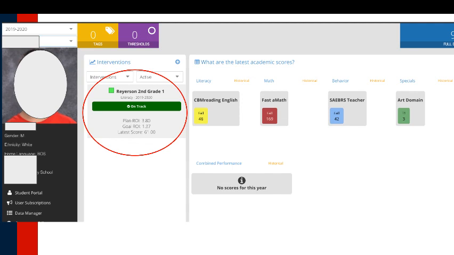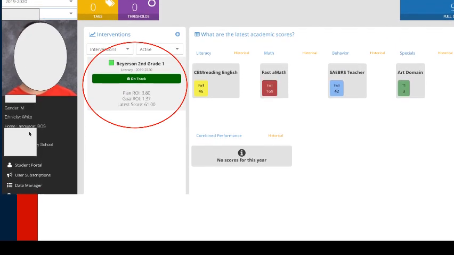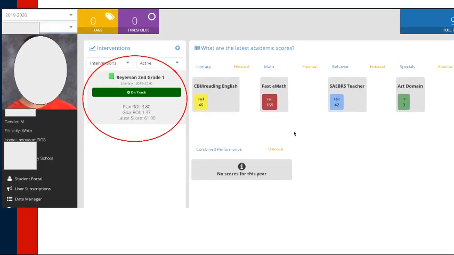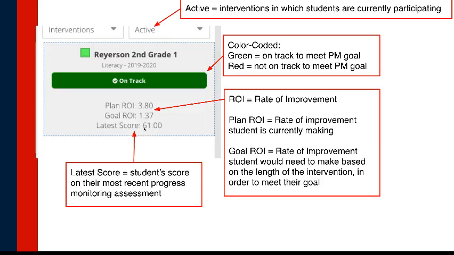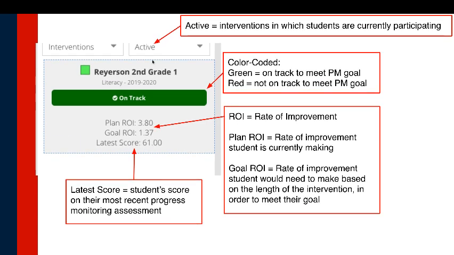When you search for a student by typing in their name, you're going to pull up a student. If they are in an intervention, that information is going to show up in the middle of the screen right here. In this case, it's circled in red. So student information on the left, academic scores on the right, and intervention information is in the middle. So when you see a student is in an intervention, if it says active, that means that these are interventions a student is currently in, which they're currently participating.